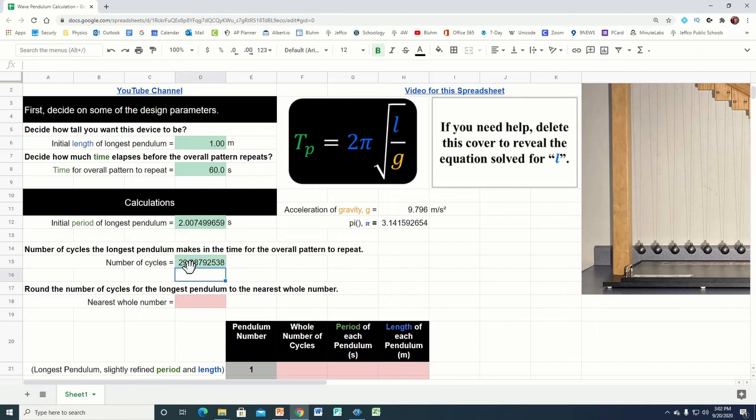Now for this pendulum to work, we need to have it just come back exactly 30 times. So now we need to round the number of cycles for the longest pendulum to the nearest whole number, which is 30. And the cells do turn green when I do incorrect formulas. So this pendulum here is going to go back and forth 30 times in 60 seconds. This one's going to go back and forth 31 times in 60 seconds, 32 times in 60 seconds, and so on.